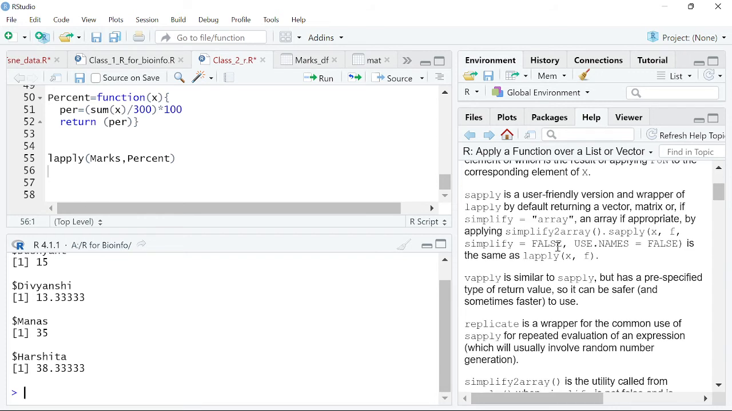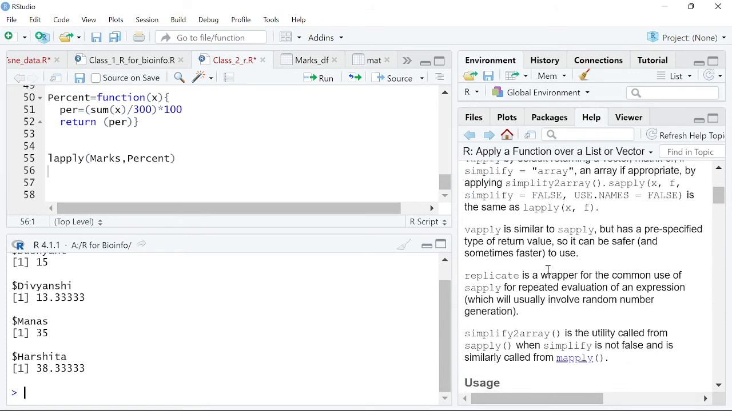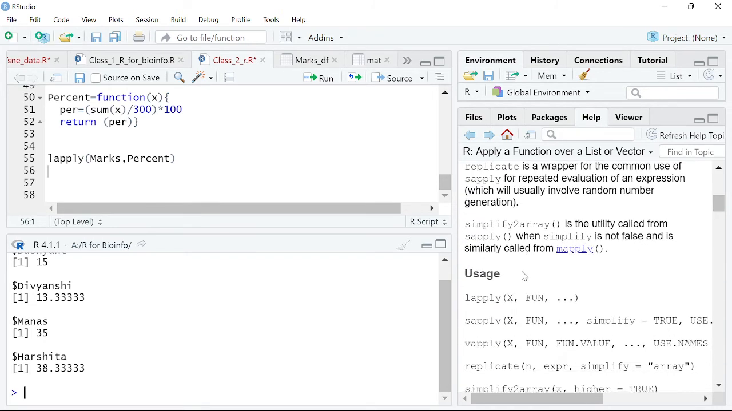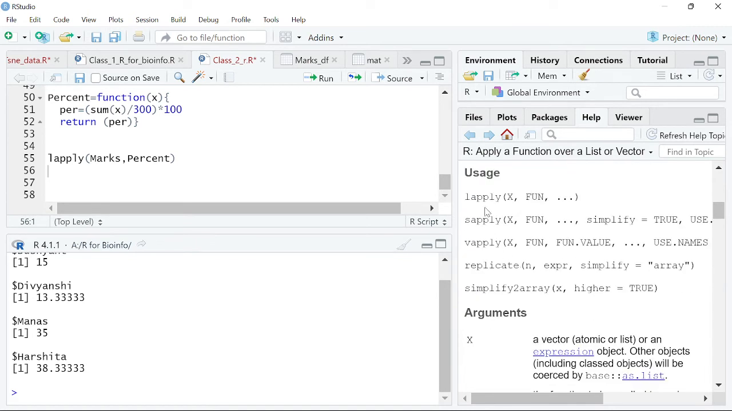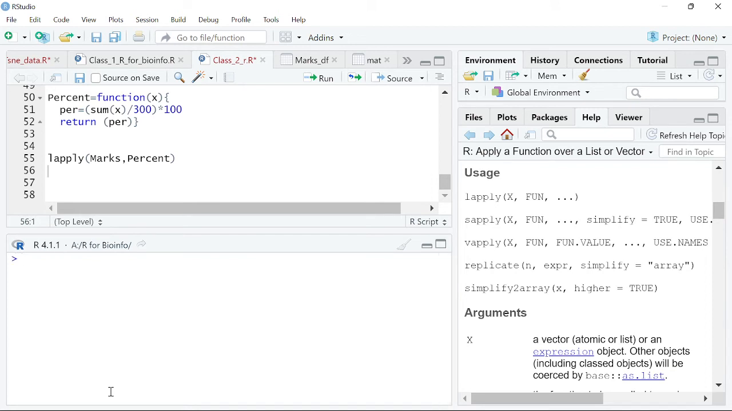S apply, we will have to see what functions are associated with this. Then I can come back to you. Okay. So right now, L apply and apply are more than enough for you guys. Try to get through all of these functions very frequently.